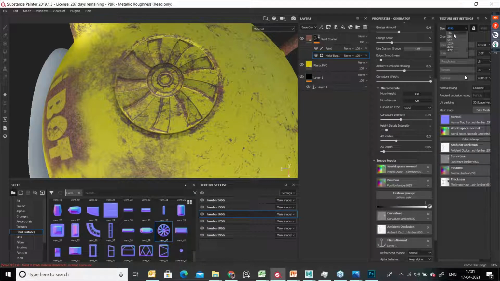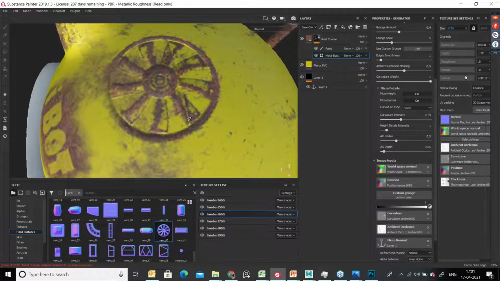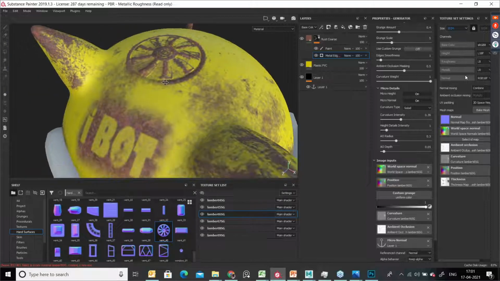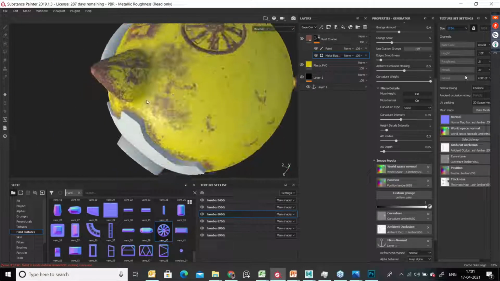See, it's working in 4K, that's why it's slowing down. See, now it's changed to 1K. Yes, see here, now it's done. So whatever changes you want to do, you can.